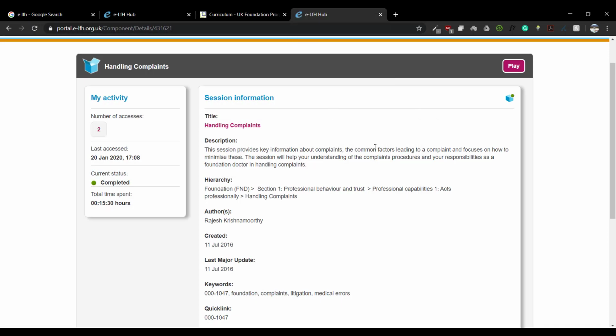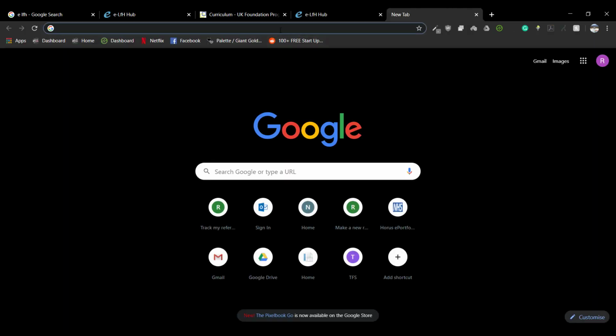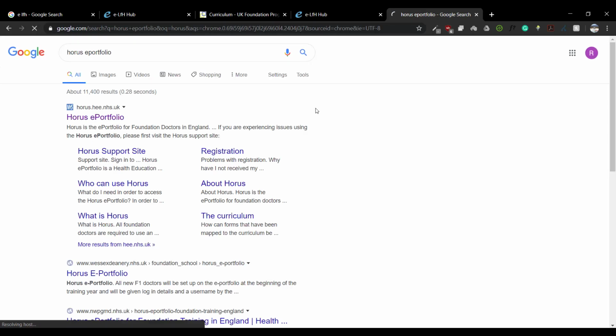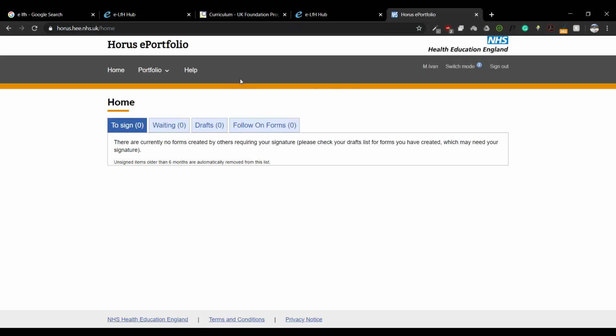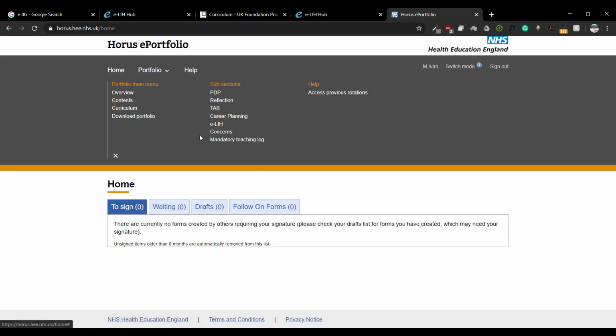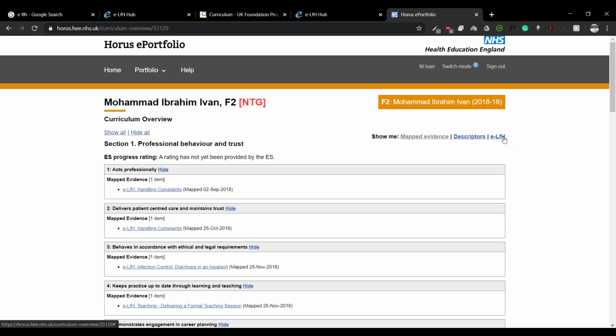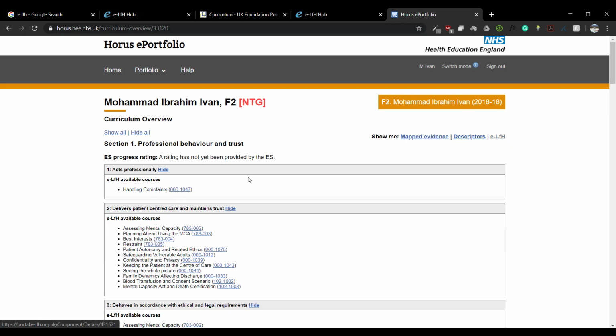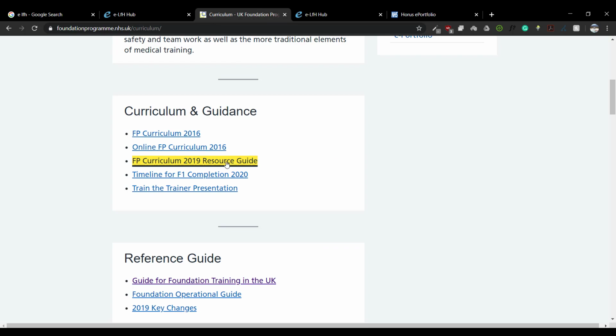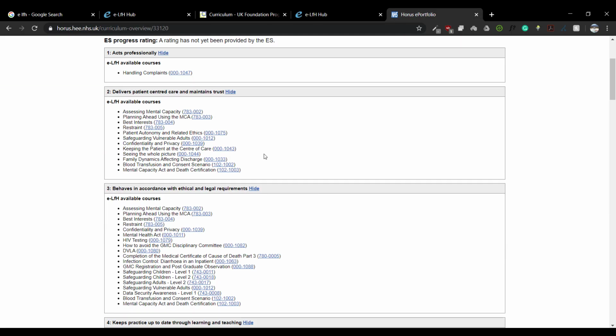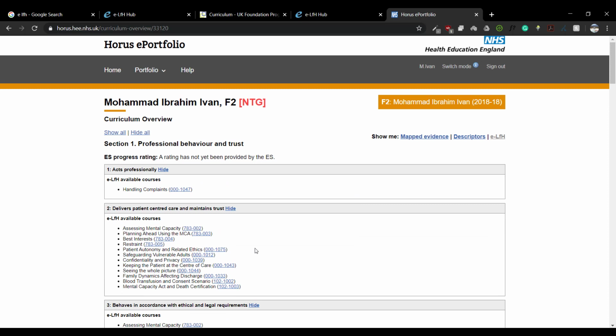You can use the certificate in your portfolio. If you have a paper portfolio, you can print out the certificate and put it in your portfolio. But if you have a Horus portfolio, you can link your Horus portfolio to e-LfH and map it directly. You don't have to do anything else, and you can map it. If it's curriculum, it's e-LfH. It also has all the other things from this resource that we did. You can click on them and map the evidence to this one.